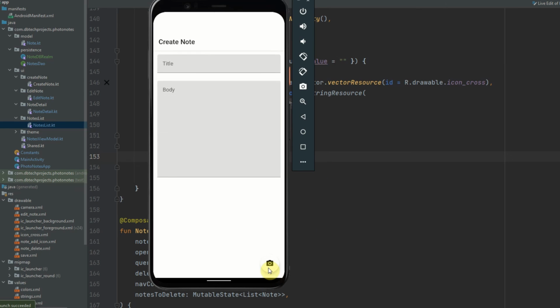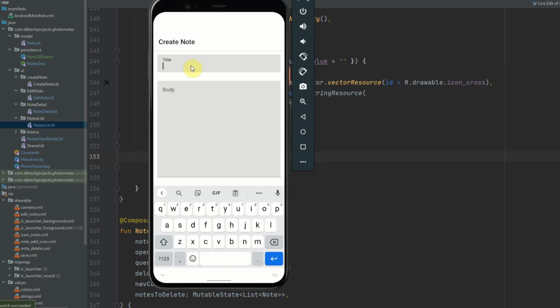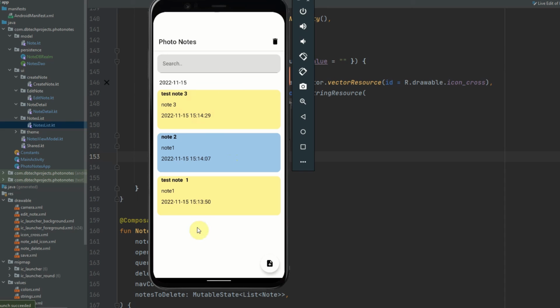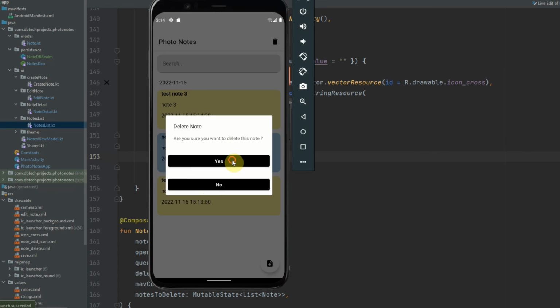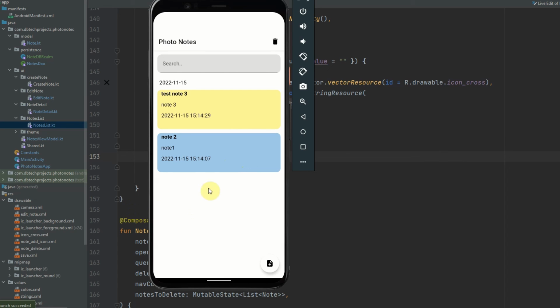I'm just going to add a third so we can test all of the delete operations, such as the delete all and deleting a single note. This will be called test note 3. Let's hit save. So we see we've got 3 notes in our list. Let's see if we can delete one of them. We can see the note has disappeared from our list, and it has been deleted.